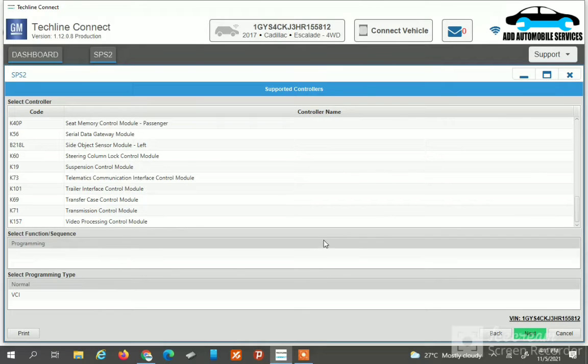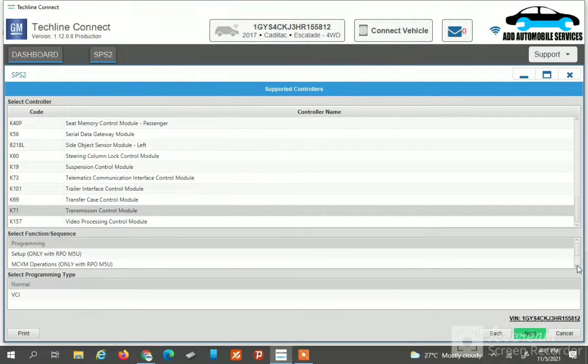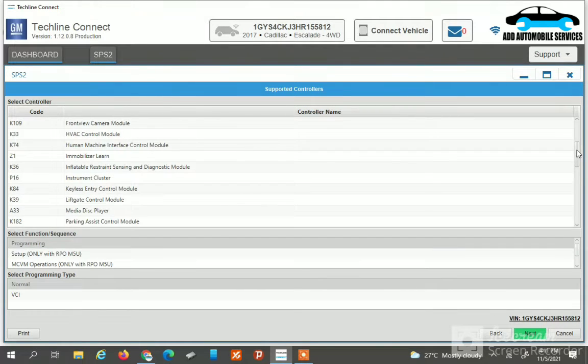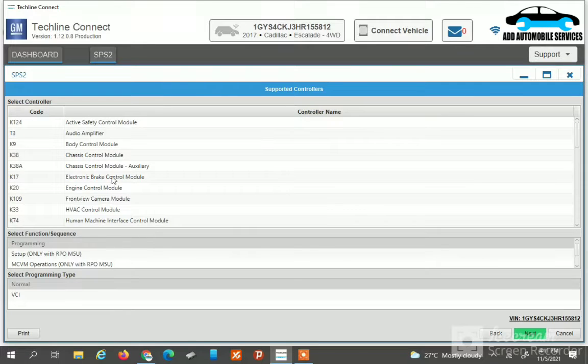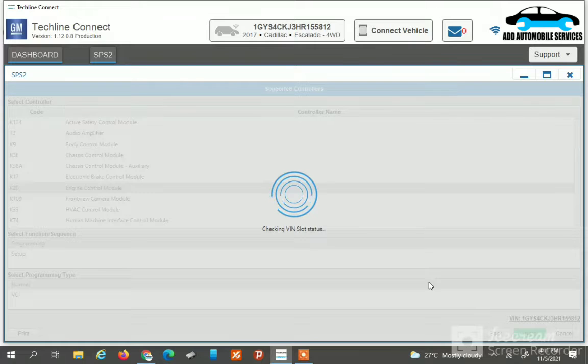Before that, I was trying to check if I'm done with the setup and everything with the TCM. When I checked, it's solely the programming and the setup for only the other gearbox, which is not the 8-speed. So I want to update the ECM as I've programmed the TCM. It will request a VIN slot from the VIN that I've purchased.